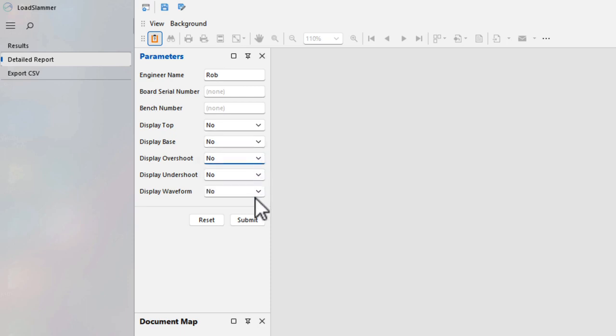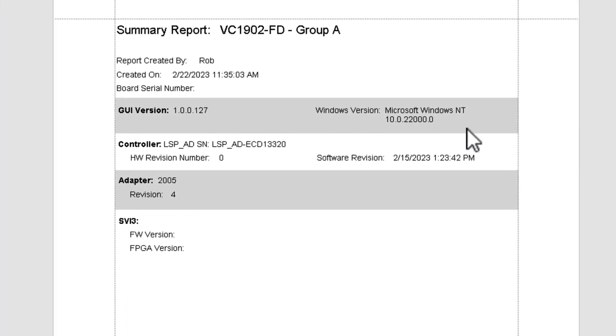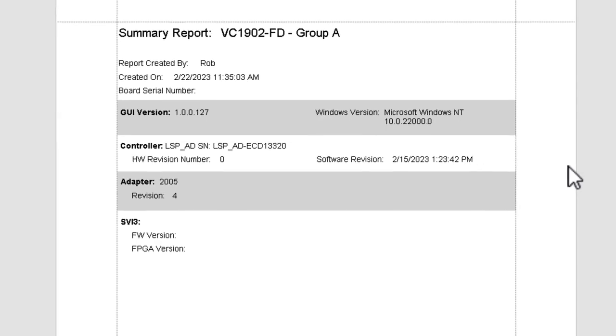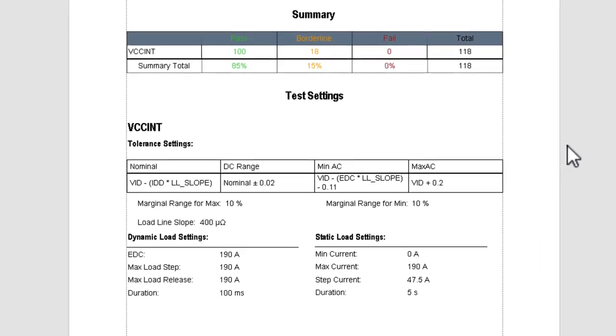These boxes will add significant amounts to the PDF and much more time to generate, and so for now, we will leave it simple. For this one rail, we've generated 15 pages. Here's our welcome page, the table of contents, a summary of the pass, borderline, and fail. Borderline is anything within 10% of failing. Below that, we can see our tolerances for the rail. We can see our dynamic and static load settings.